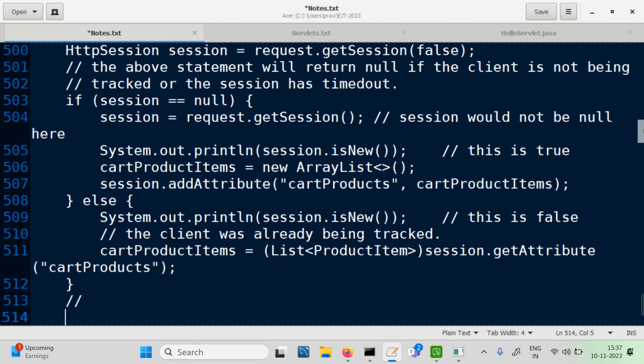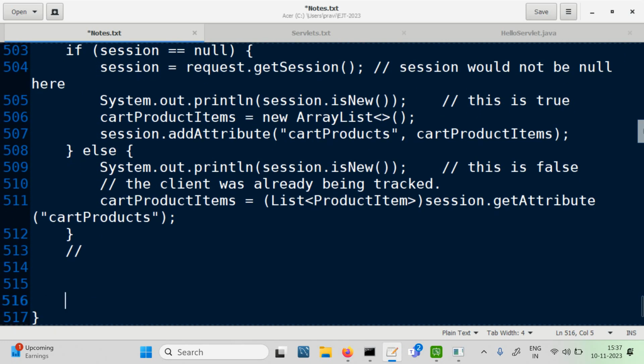And in the subsequent code here, if the request is about adding an item to this cart product list, you will add the item, or if it's about removing something, you do all that processing. But this is your list object, the cart object. So the whole point is that you manage your cart as a list in an HTTP session. In the HTTP session, it would be an attribute, session dot add attribute, the first time. Subsequently, you'll only use a get attribute.